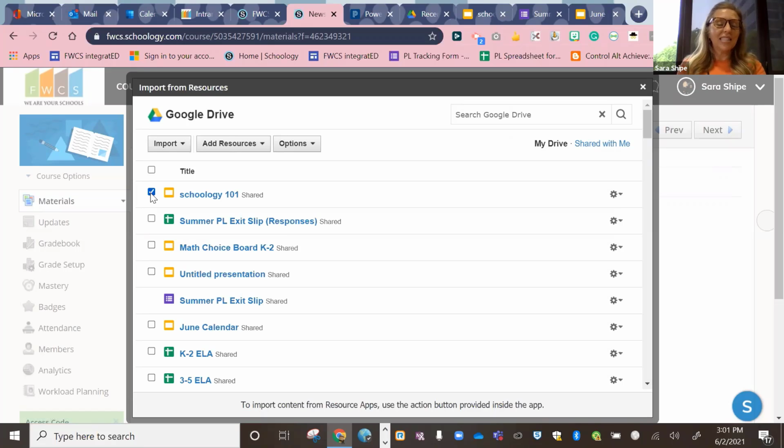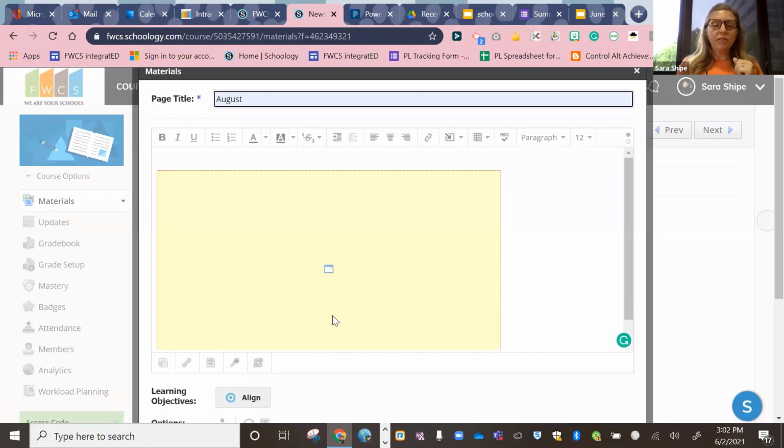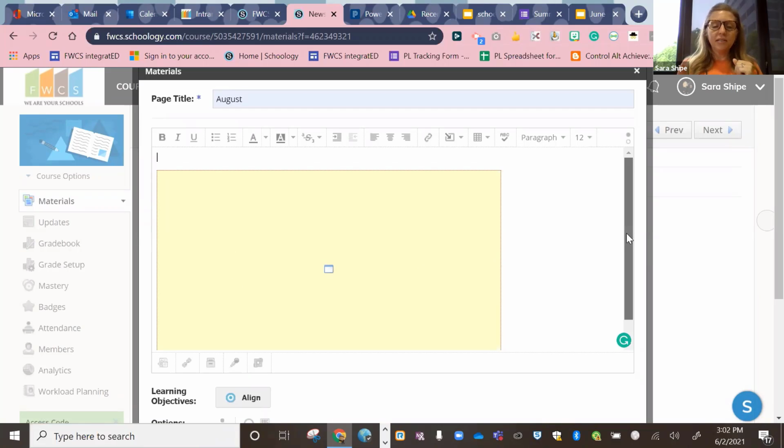The only thing that I can't pull over right from my drive, you'll notice, are Google Forms. There's another way to do that that we'll show you in another session, but there is a way to embed those Google Forms. It's just kind of a little workaround trick. So I'm going to choose my slide that I want to embed. And again, I can embed more than one thing on my page. So if I have multiple slides or multiple documents that I want to add, I can do that here. Okay. Again, I'm going to go up to my import and I'm going to click import embed. And again, there's my placeholder for my content.